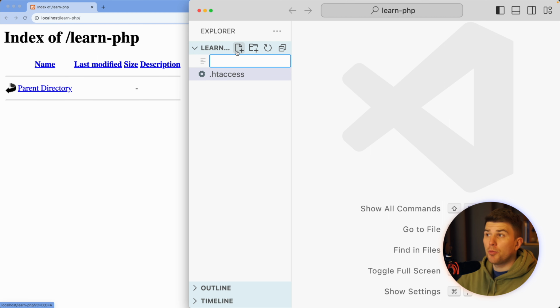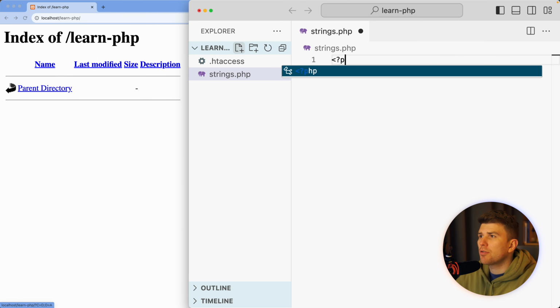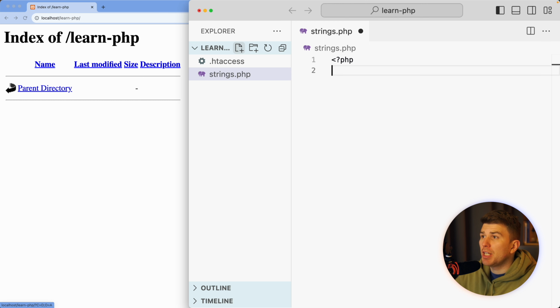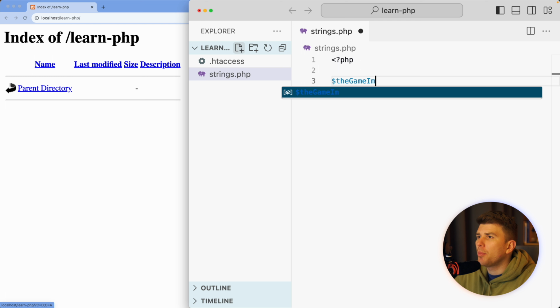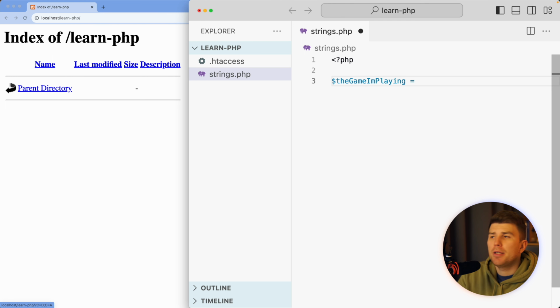Now I'm going to create a brand new script and name it strings.php, and I'll start this script with an opening PHP tag. In the script, I'm going to define a variable and I'm going to call it the game I'm playing. At the moment, I'm playing Pathfinder Kingmaker, so I'm going to store the title of that game as a string in our variable.